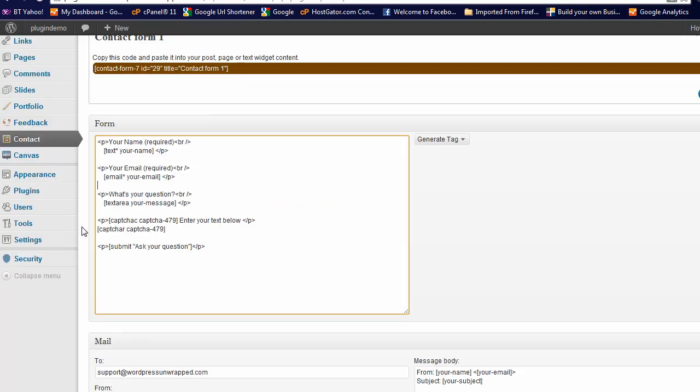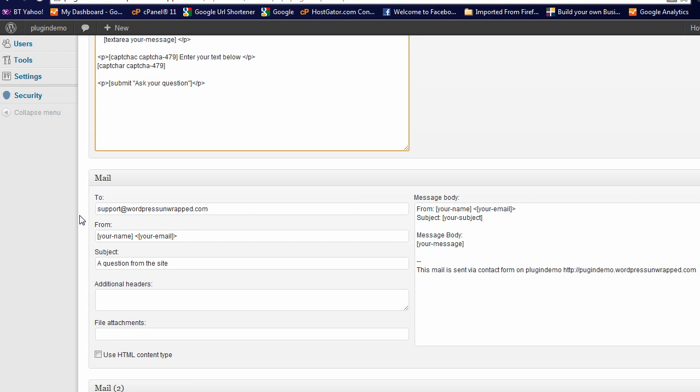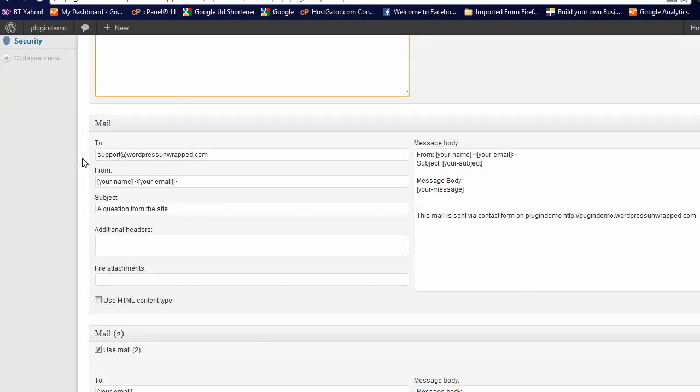Okay, so the first thing that we need to do is to fill in the mail to. This mail to is what we get when somebody fills in the form, so you need to put your email address where you want the email to be sent. Then the from field is their name and their email, and what I put in the subject line is a question from the site. So this is what you'll get when somebody sends you a question. This is just to let us know what the email is about.